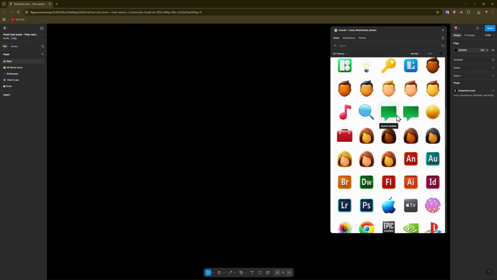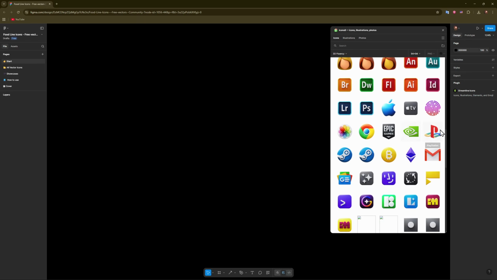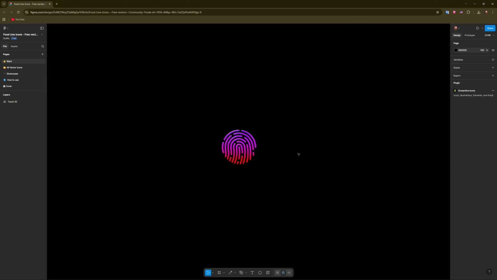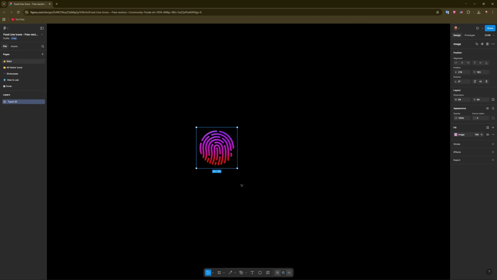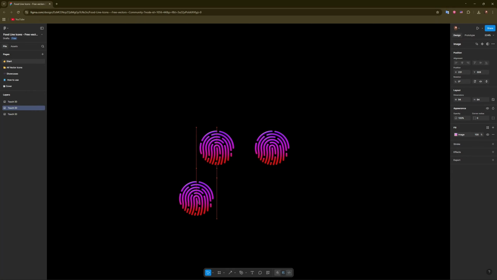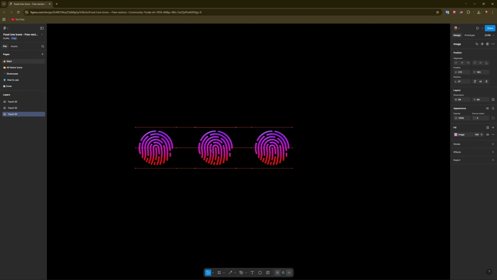Let me just press, for example, this fingerprint, this touch ID. All right. So for example, if you want to duplicate this, you can either go Control-C and then Control-V. As you can see, I press and now it creates multiple of the copies on top.